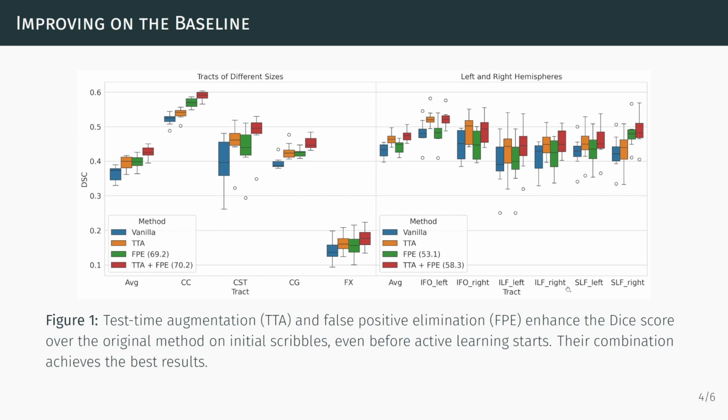This is our anomaly detection approach, on a set of initial scribbles, and found them to be beneficial, especially in combination. Marked here as the red boxes.